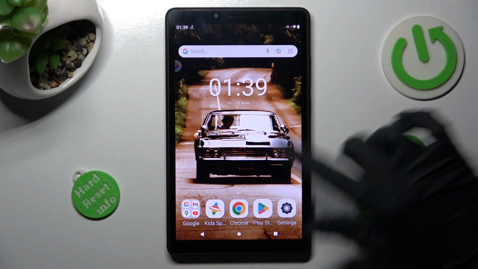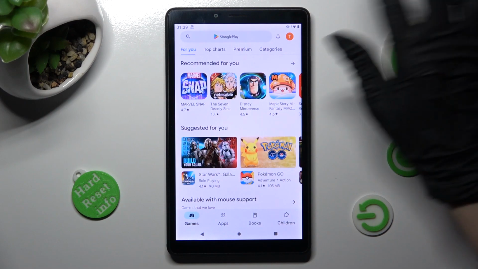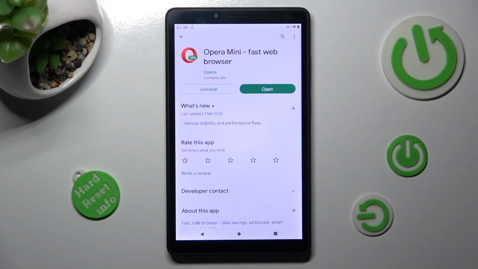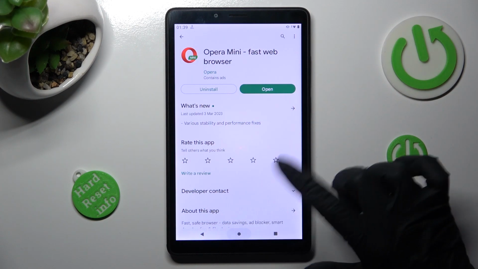First of all, go into Play Store and install your new default apps. In my case, Opera Mini Browser. When your apps are ready, go into Settings.